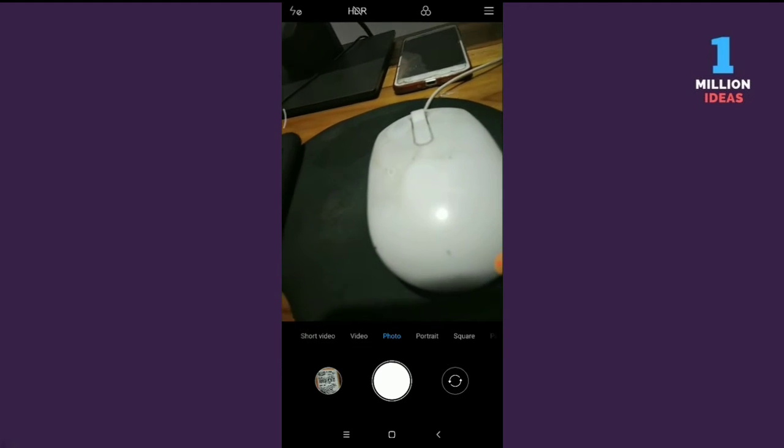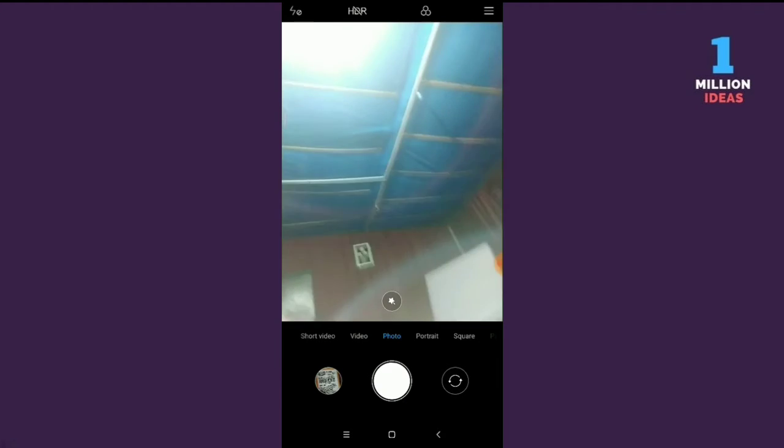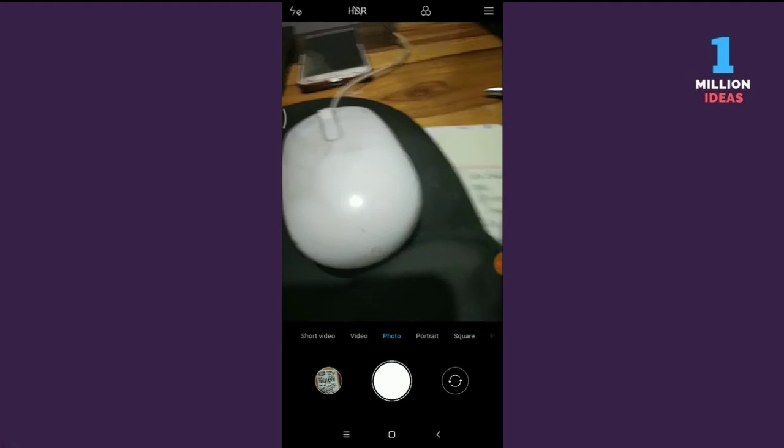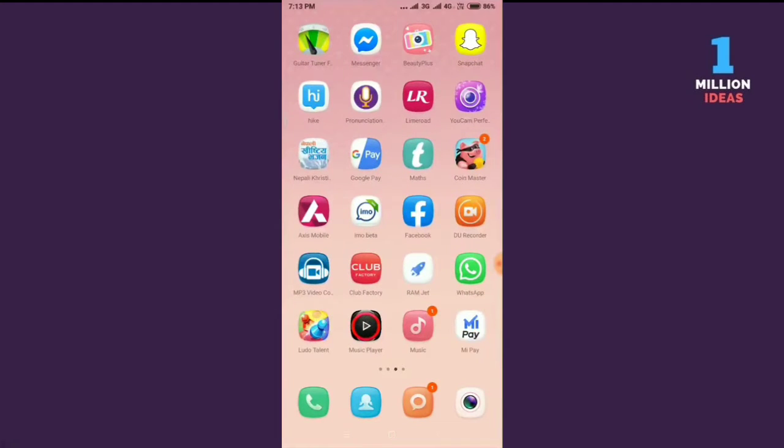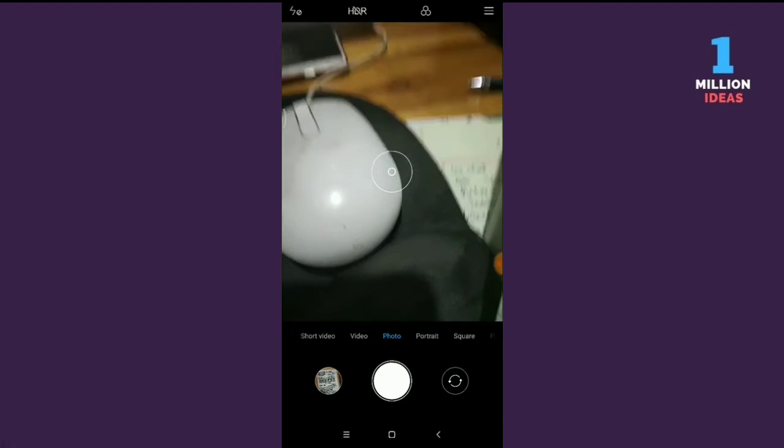So friends, if your camera is not working, if it stops unfortunately, or any kind of problems regarding your camera, may it be your front camera or your rear camera, how to fix it?